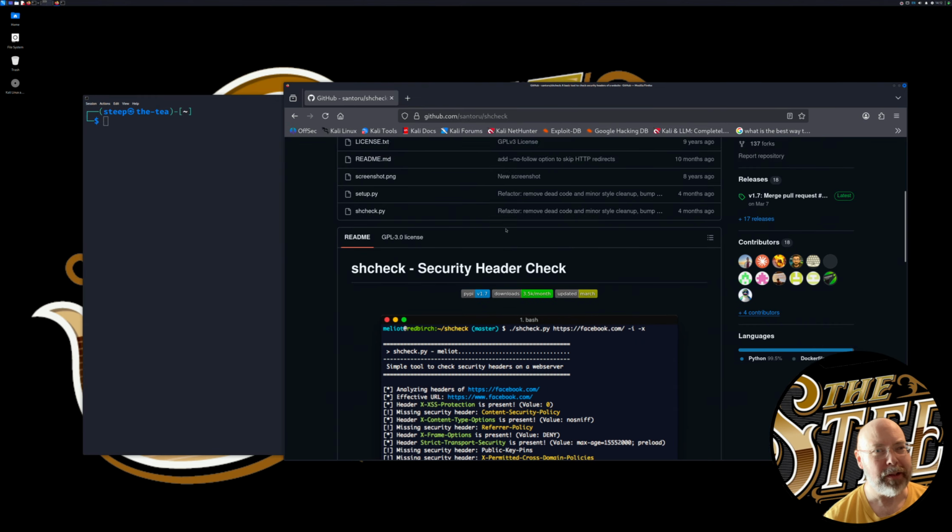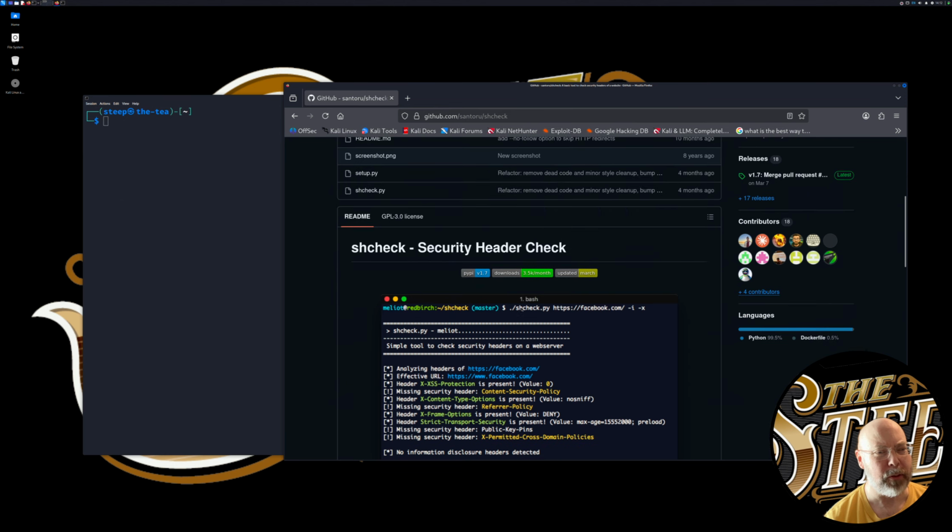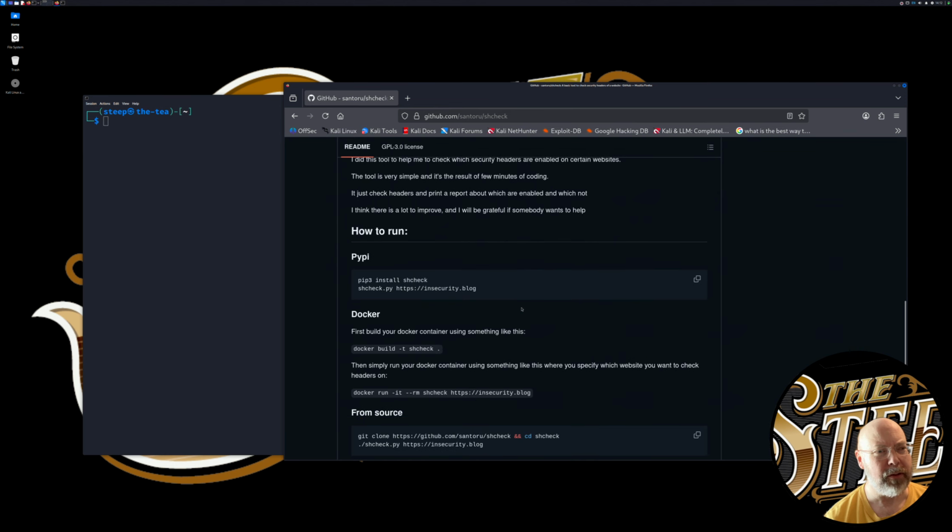There are multiple ways of doing it. You can actually grab the code and put it under /opt or wherever you prefer to run it. Or if you want to, they do have some instructions on how to run it with PyPI as well as Docker build. So I'm going to do it a little bit differently. We're actually going to pipx this and install it that way. In this case, we're just going to type in shcheck and we should be good.